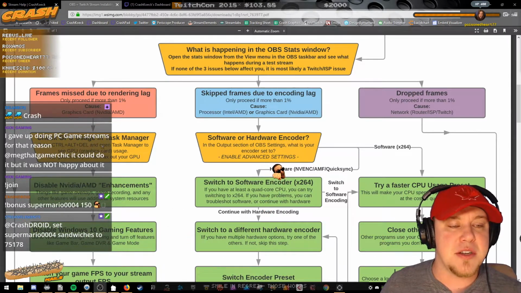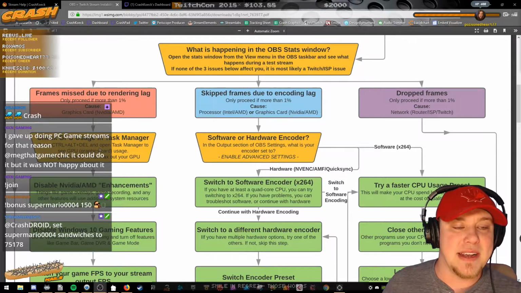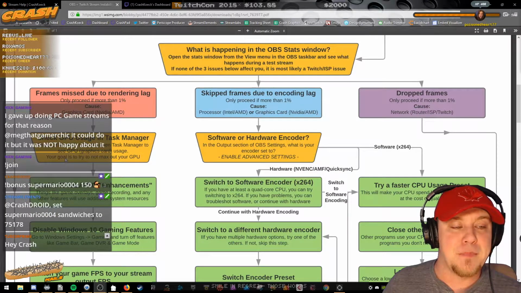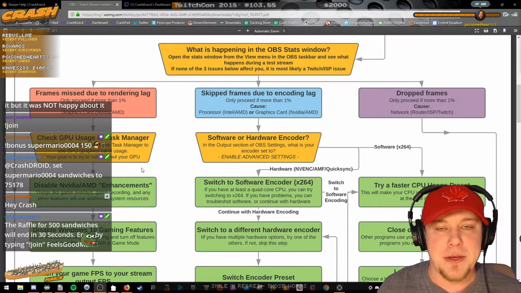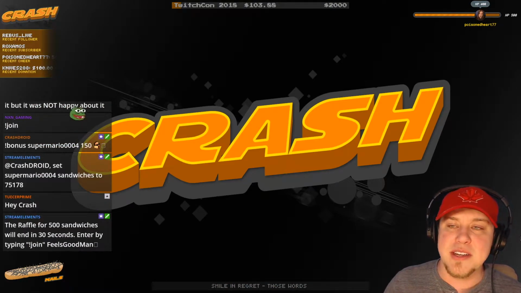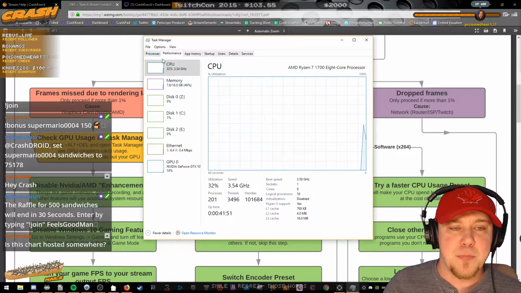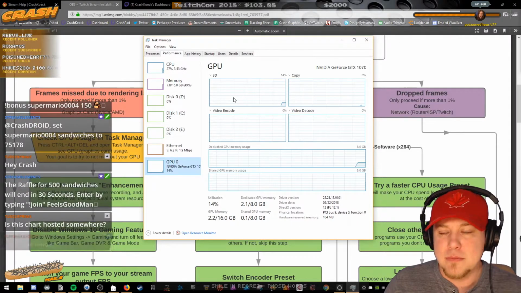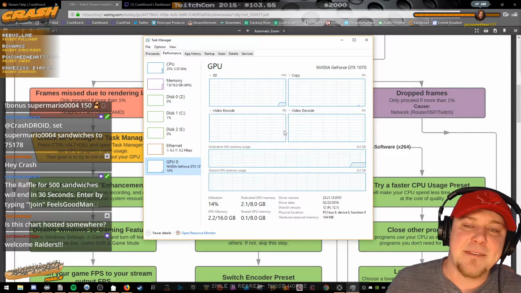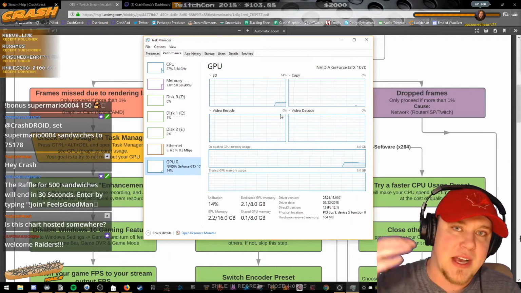Now, check your GPU usage in Task Manager. Press Control-Alt-Delete and open Task Manager to see GPU. Your goal is to try not to max out your GPU. So we're going to hit Control-Alt-Delete, go to Task Manager, Performance, and there we go, GPU is at 14%. So I'm doing great. I have lots of headroom.